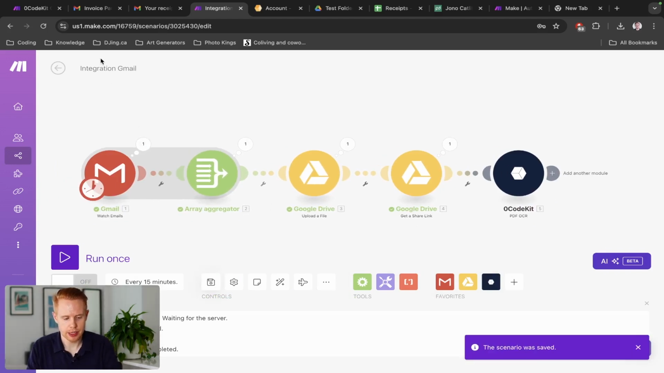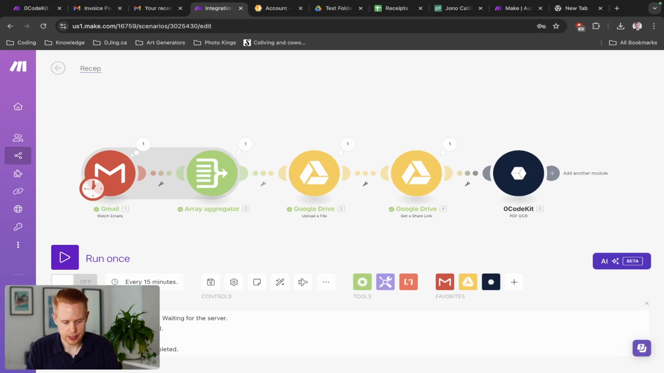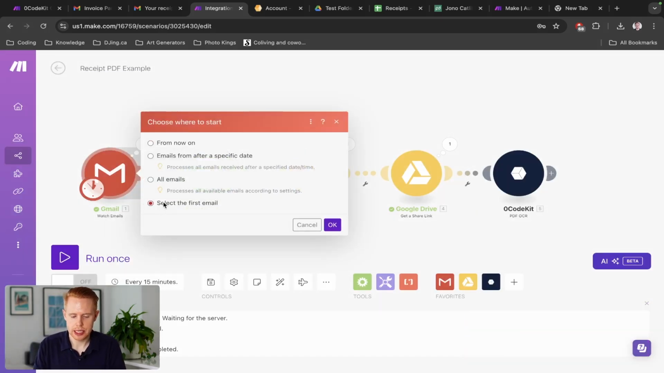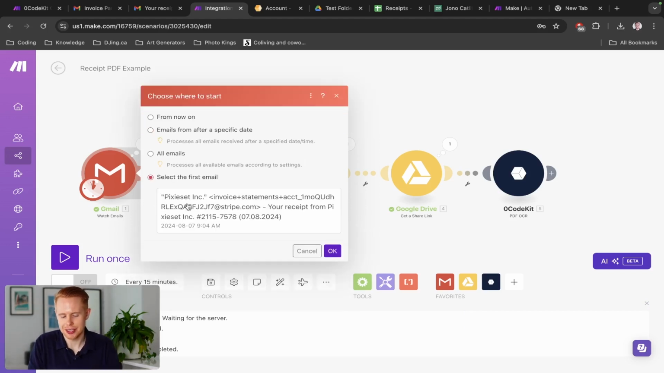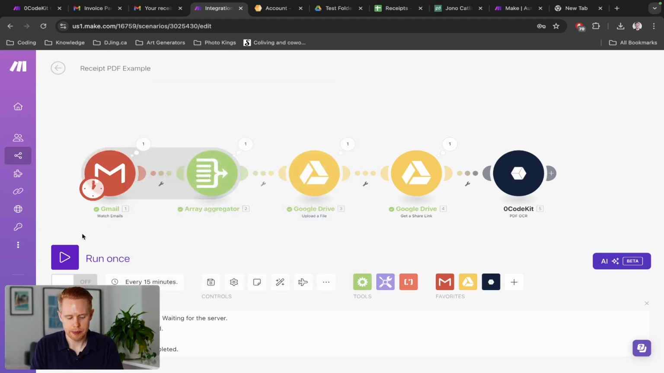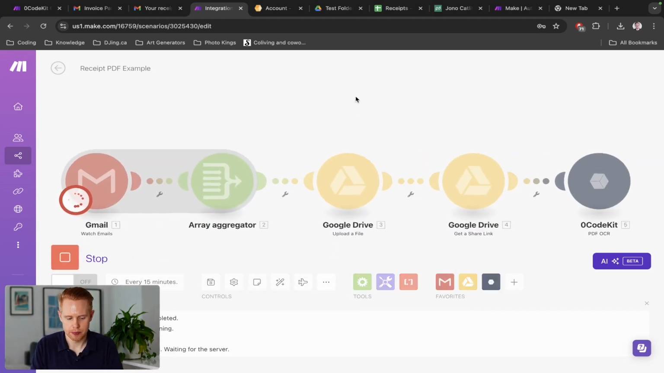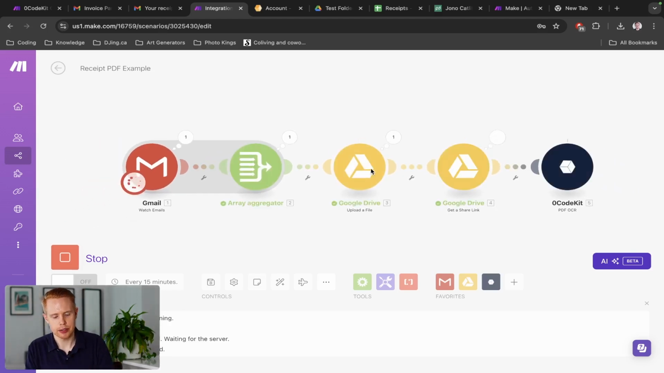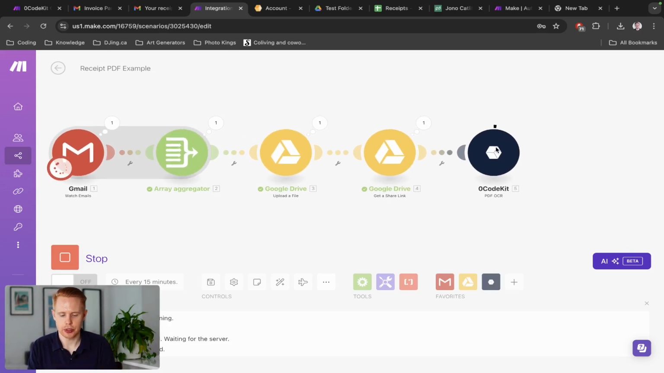I'm just going to save it and actually rename it. This is going to be receipt PDF example. Awesome. And like we did before, we're going to choose where to start, select the first email in the queue, which in this case, we just have one. Click OK, and then run one more time. And now we're going to upload that file again, share the link, pass that link into Zero Code Kit, and it's going to run.